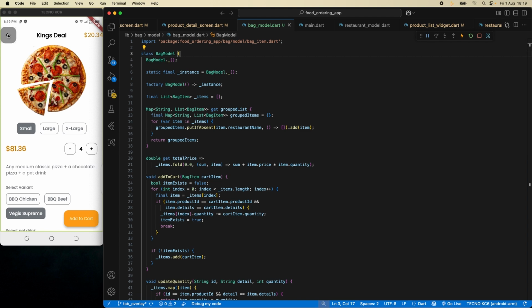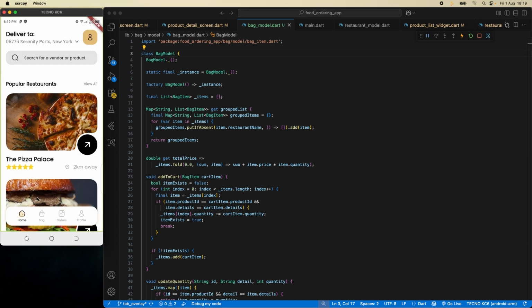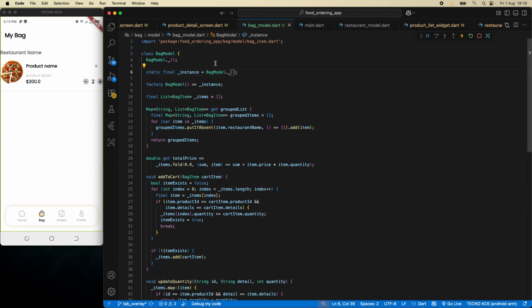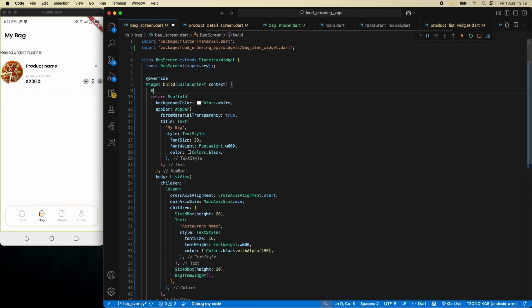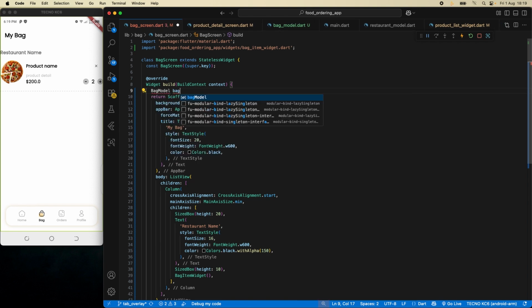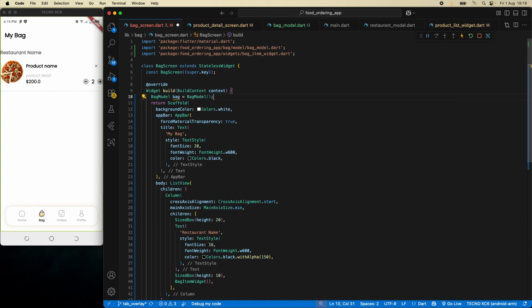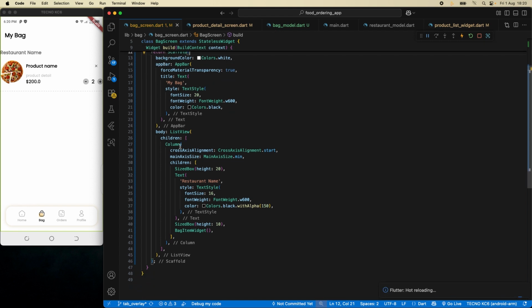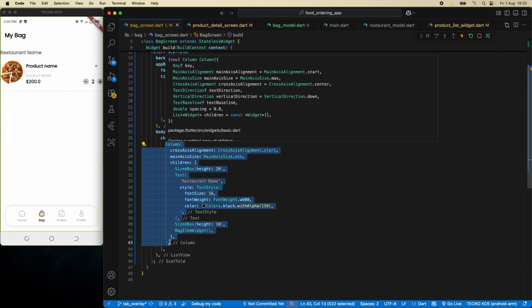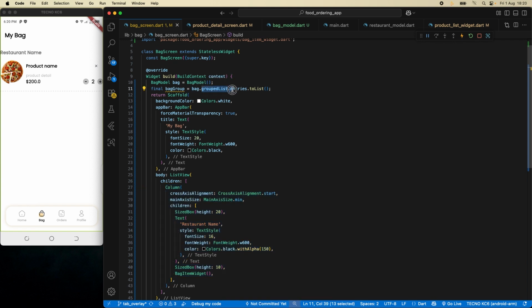But before we start adding anything to our cart, let's go back to the bag screen and update our values into the bag screen. Within our build method, we'll create an instance for this bag model and we'll call it the bag. Under the bag, we create a bag group. This is going to get the grouped bag items. We want to return it as a list. So using this list, we can now populate this column for each restaurant. Remember, the grouped lists group all the items according to their restaurant.